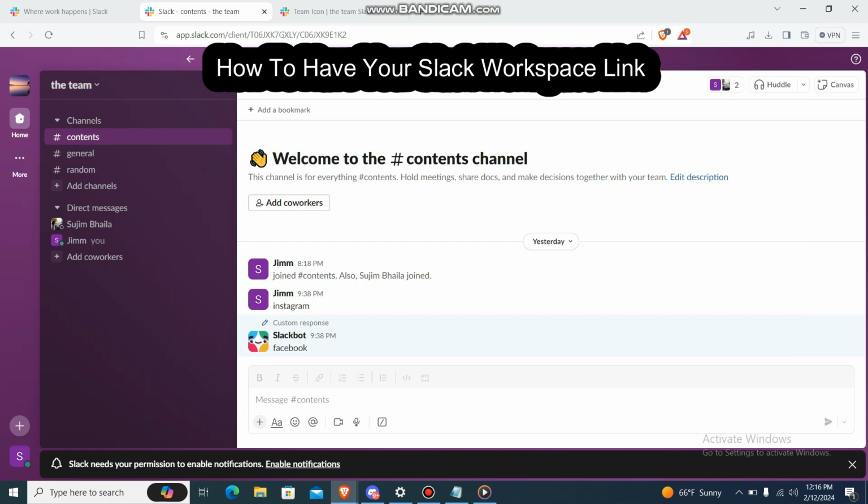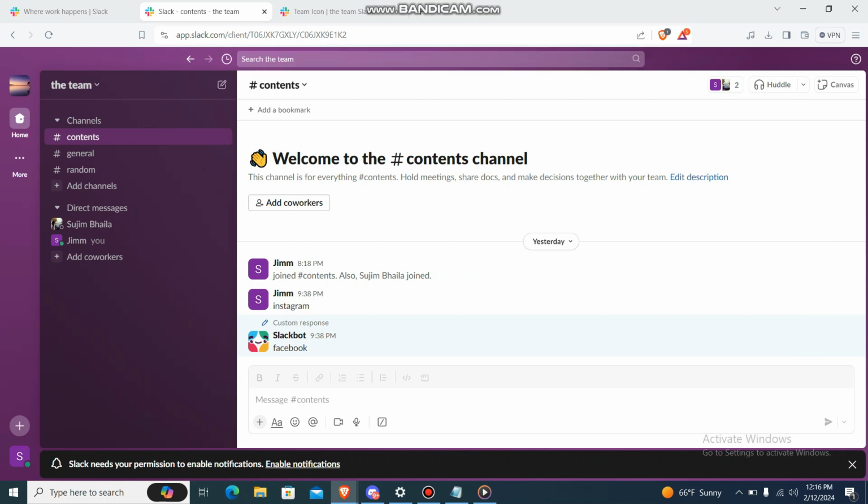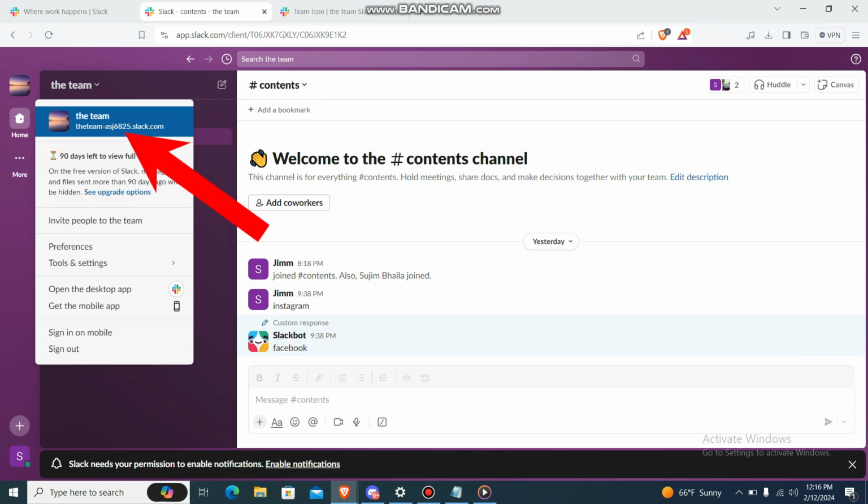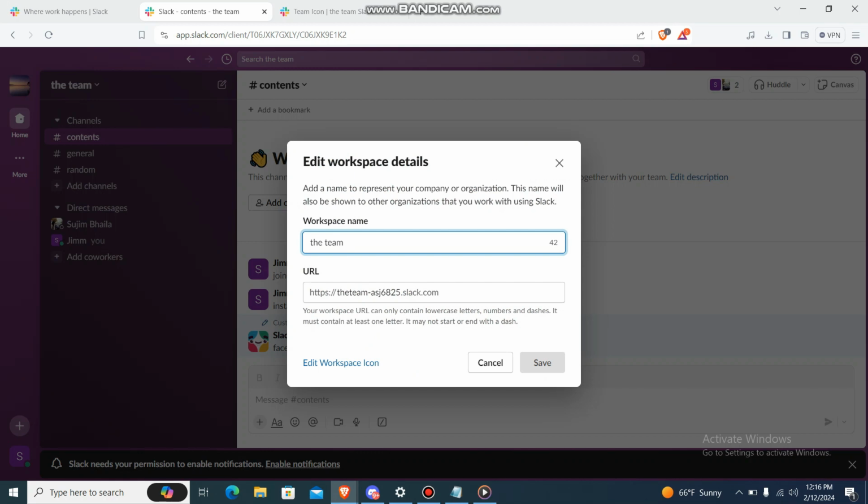Today in this video I'm going to teach you guys how you can get the link of your workspace in Slack. So what you are going to do is just go to your Slack and you'll have this home screen. Then, as you want to get the link of your workspace, just go to your workspace drop down menu. Then over here you'll see the profile of your workspace. Just go here and then you'll have this menu over here.